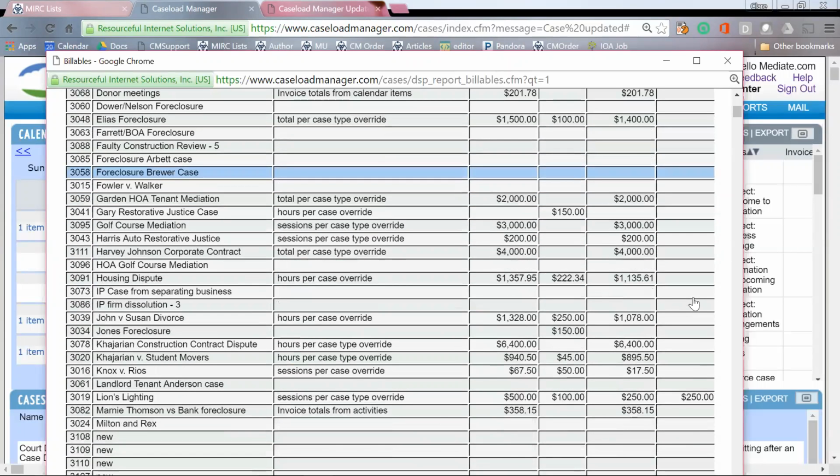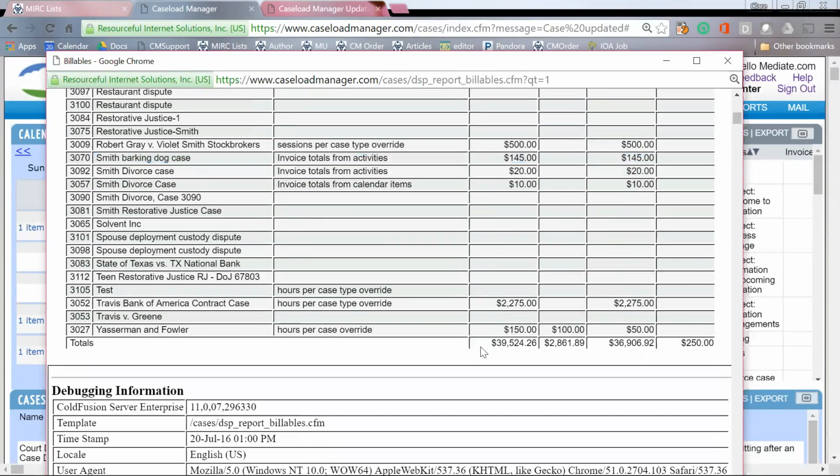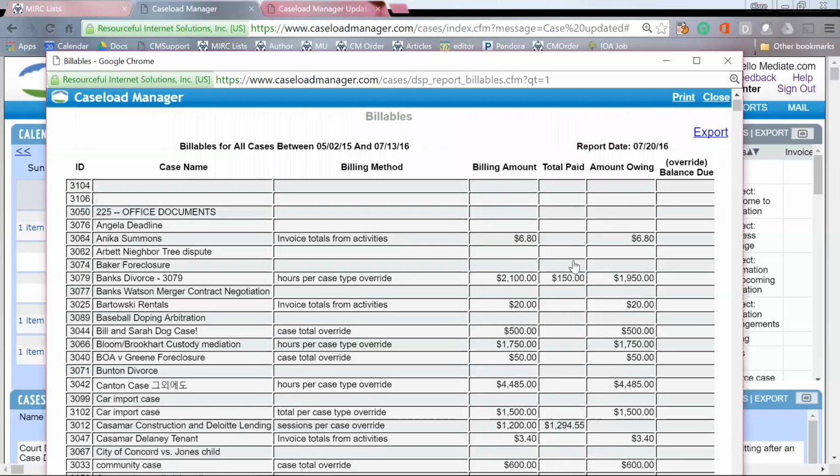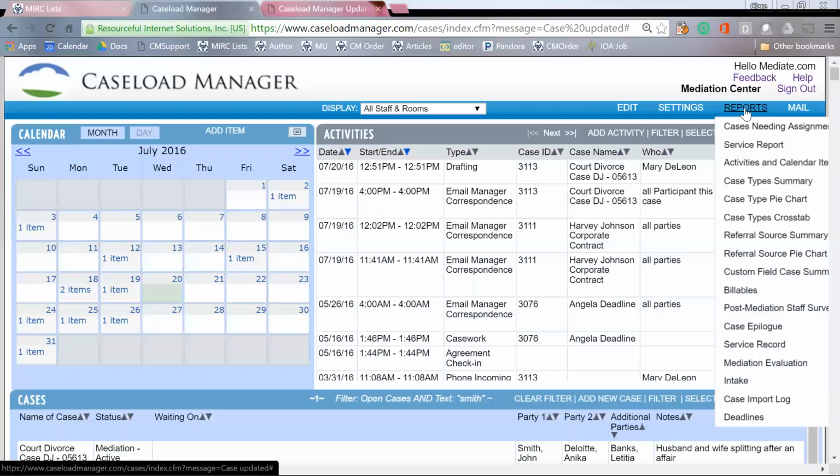Okay, so pretty useful report so that we can see how much money is coming in. 39,000. How much money is actually coming in, okay? And then what we have left, 36,000. So that's what we're still hoping for, you know, cross your fingers. So hopefully this is making sense. Again, pretty useful report. I just got to it from reports and then down here in billables.